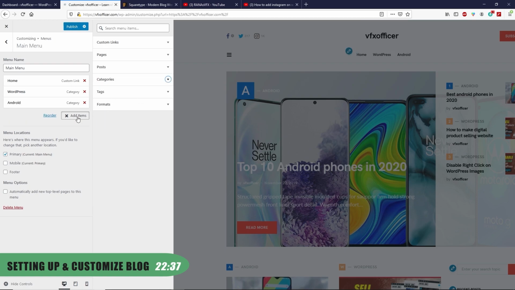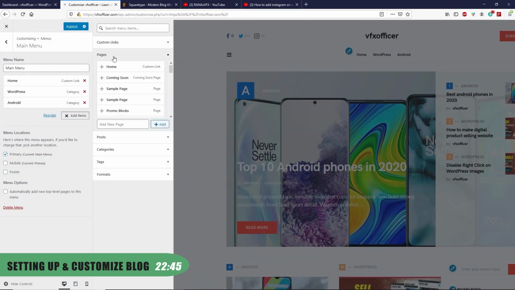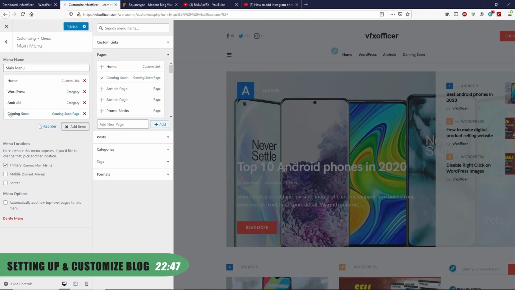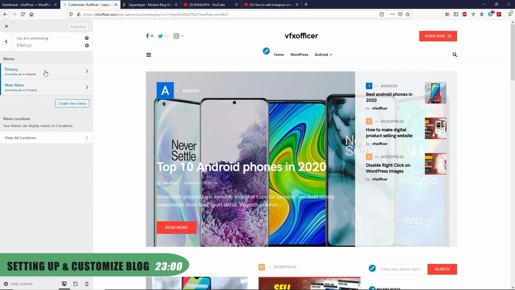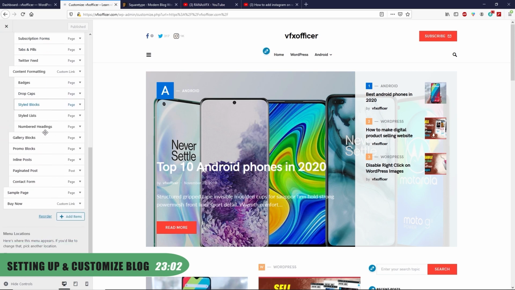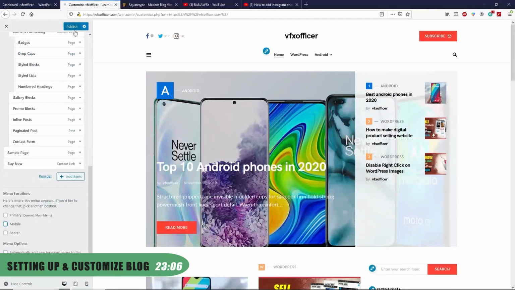If you want to create a drop down menu, then what you can do is click on add item. Let's go to post, or you can go to pages. Select any page you want to add into your menu. Now drag and drop this page under any item of this menu to create your drop down menu. Once you're happy with your changes, don't forget to click on publish. Let's go back. Let's open up primary menu, scroll down and remove this primary menu from mobile view as well, and then click on publish.